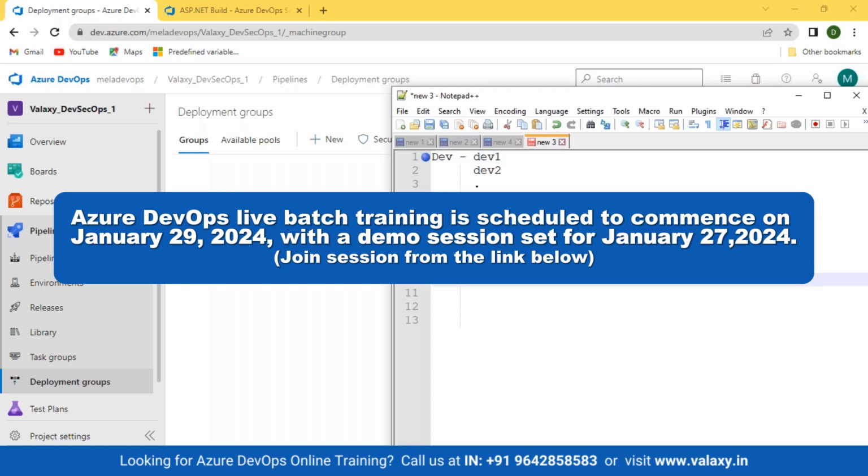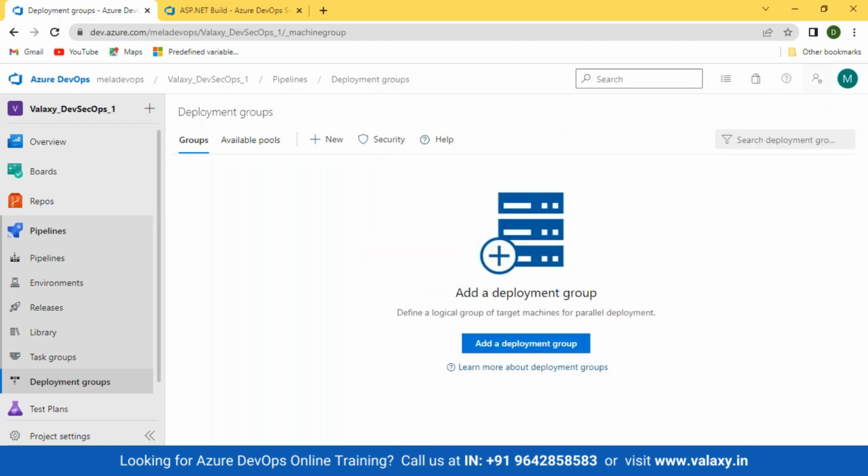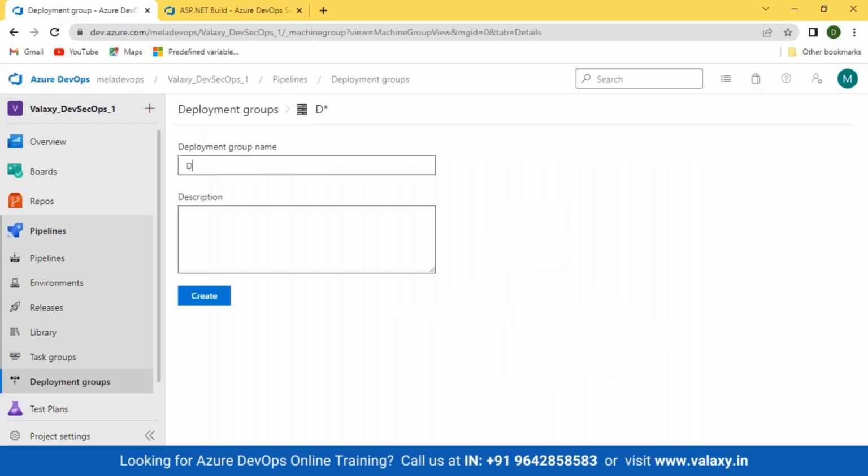Now when I'm targeting my deployment, I'll be targeting this group basically. And all my deployment will happen on all these 4 servers at once. That is what a deployment group is. A deployment group is nothing but a logical group of target machines for parallel deployment. Okay, so if you want to add a deployment group, for example, I'm adding a dev group which I'm creating.